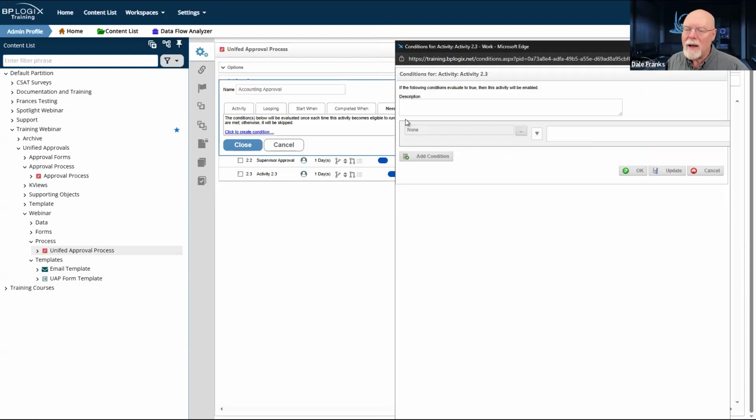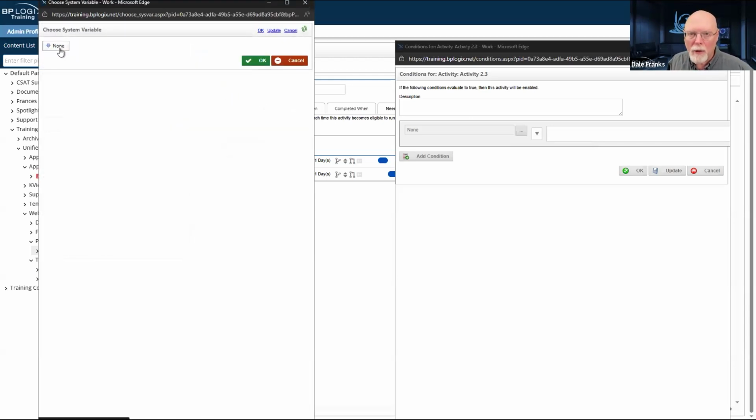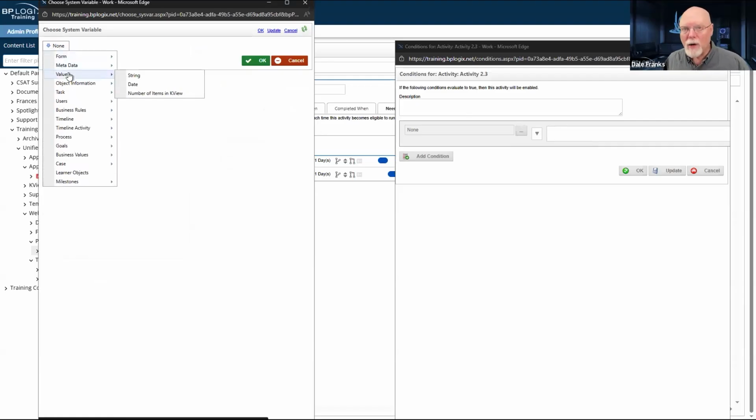So I am in activity 2. It still says activity 2.3, but it is in fact accounting approval. And I am creating a needed when condition for this activity. So I'm going to need to use the form field system variable, because if you remember a few minutes ago, I said that function field and that process field is going to drive a lot of how the process timeline works. So I'm going to have to grab the value from that process field or function field and be sure that it is in fact the accounting function that I am using on this particular form submission.